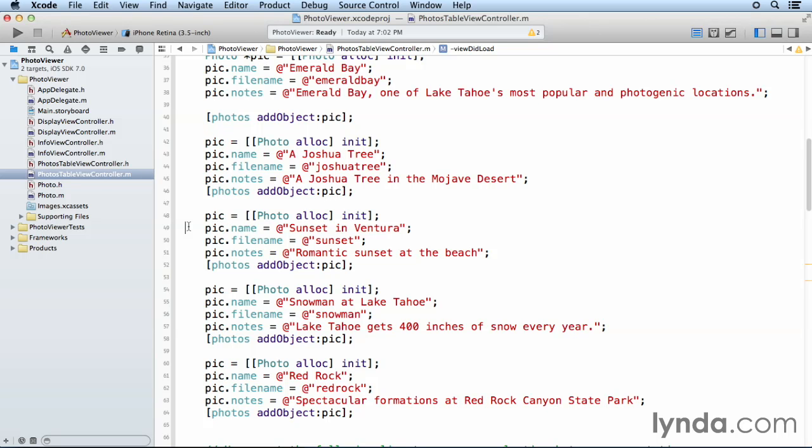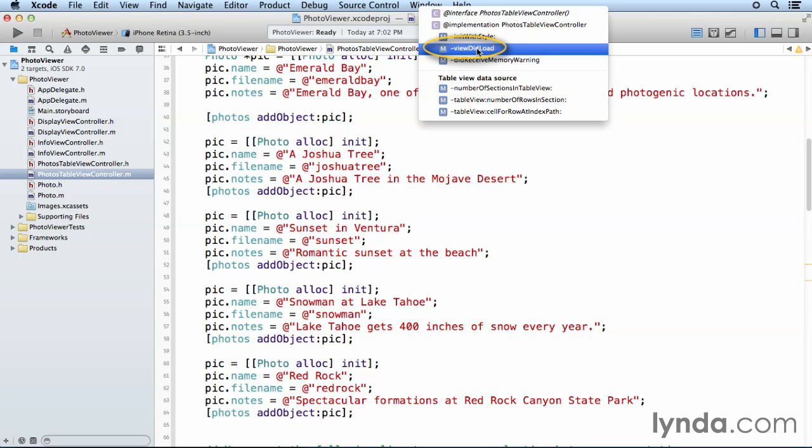All right, so I have my objects, but nothing loading them into my table view. But because I did create this file as inheriting from UITableViewController, Xcode has given me some provided methods that I can just fill out. If I use the jump bar, I'm currently in viewDidLoad, but I should see that I do have several of the table view data source methods.